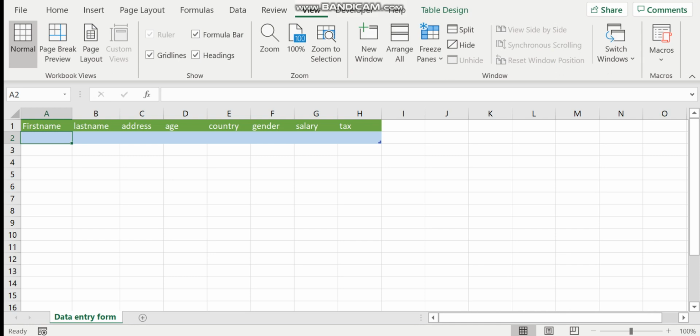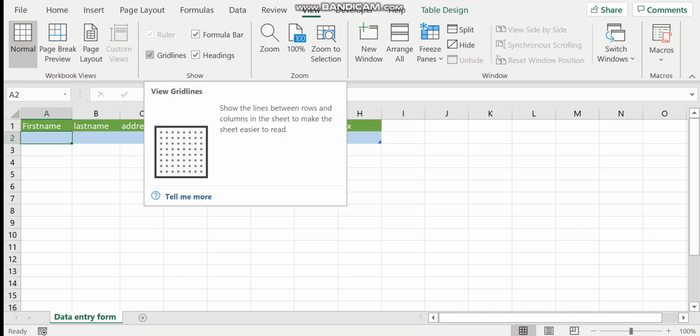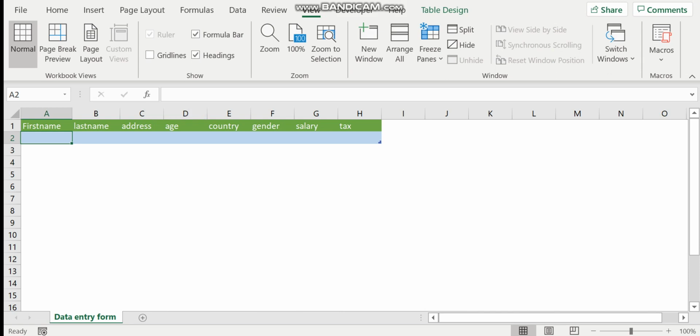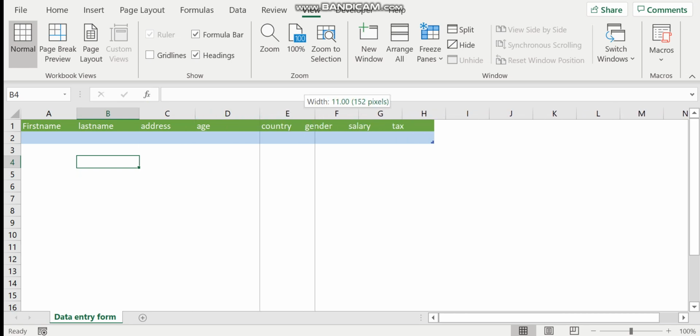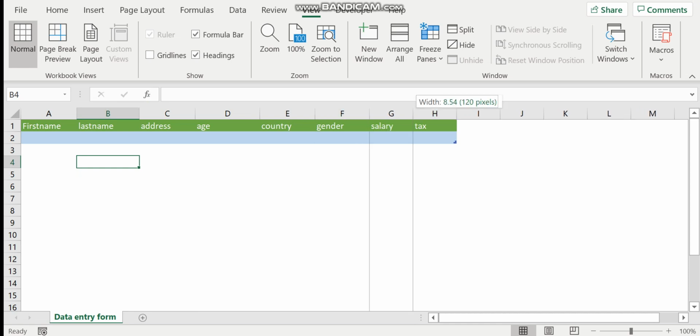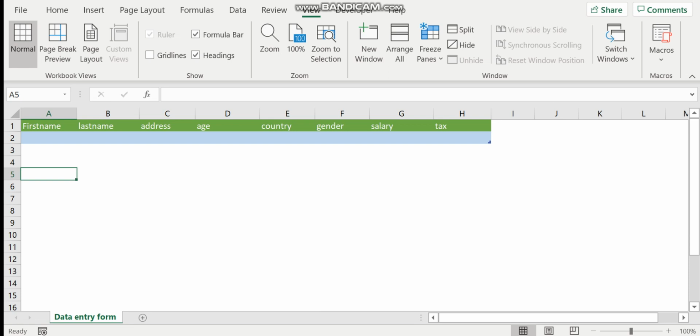As you see, we still have grid lines, so we have to remove them. Come to view, go to gridlines. So now we removed them. What we are going to do next is just to adjust our columns. Now the adjustment is done.